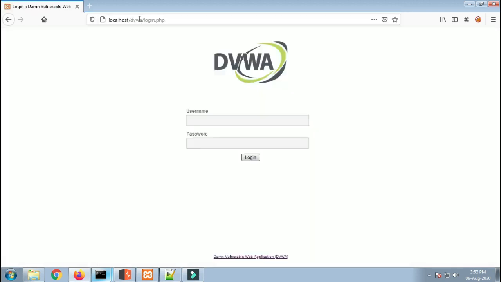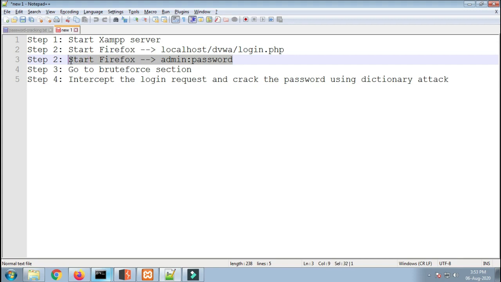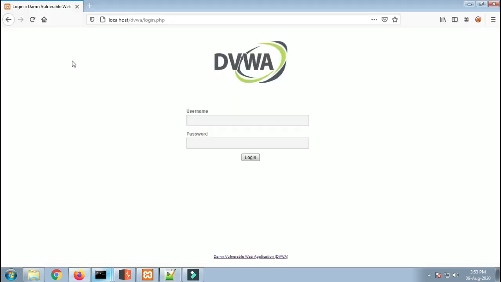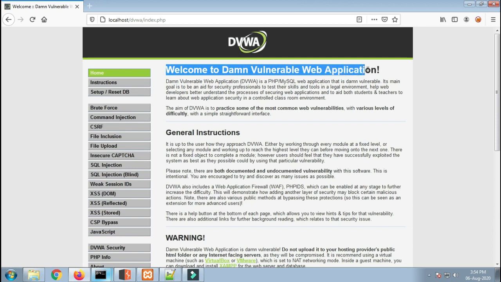localhost/dvwa/login.php. Once we are on this page, we have to log in using the admin username and password. The username is admin and the password is password. The moment we log in, we can see that different types of vulnerabilities are shown over here. What does this mean? It means that in this damn vulnerable application, we can practice all these types of vulnerabilities, how to exploit them, without having to buy virtual hacking labs online.